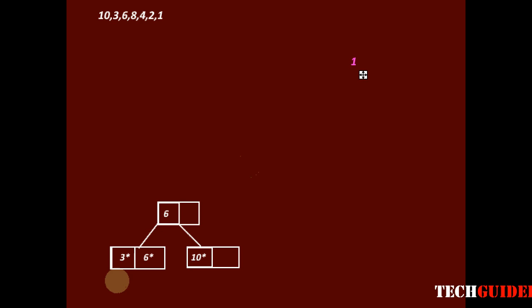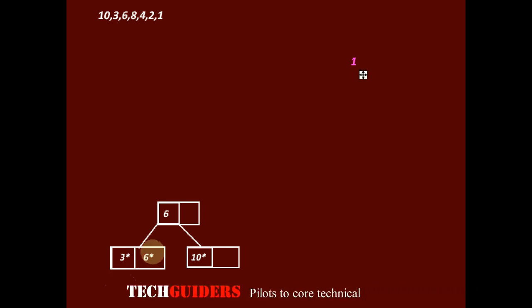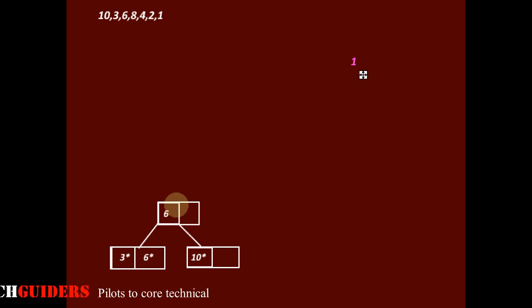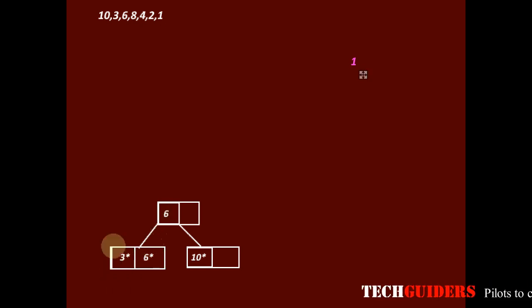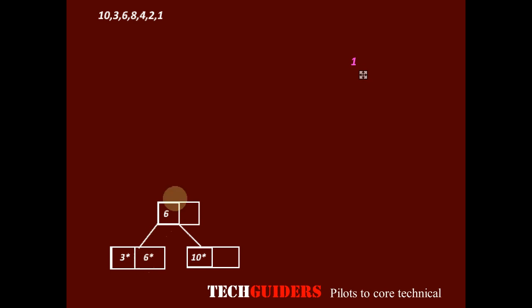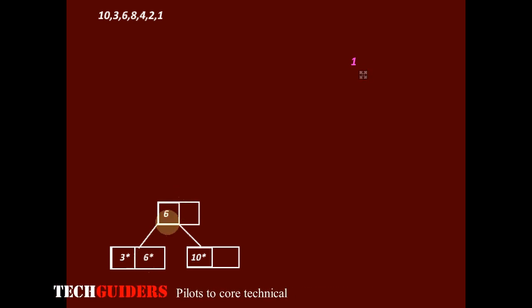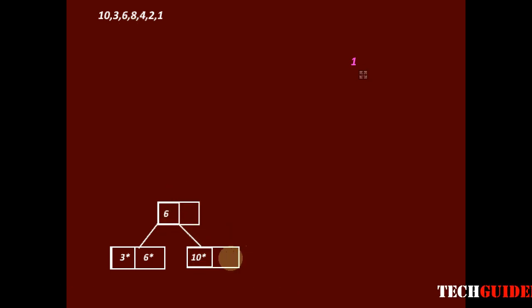So 3 and 6 are kept on the left node, 10 is kept on the right node, and 6 is pushed to the parent level to guide the search. So we are keeping more items to the left, and the maximum of the keys on the leaf nodes of the left subtree is pushed to the parent level in order to guide the search. Next we should insert 8. 8 is greater than 6, 8 is less than 10, thus 10 should be pushed to the right and 8 should be placed here.